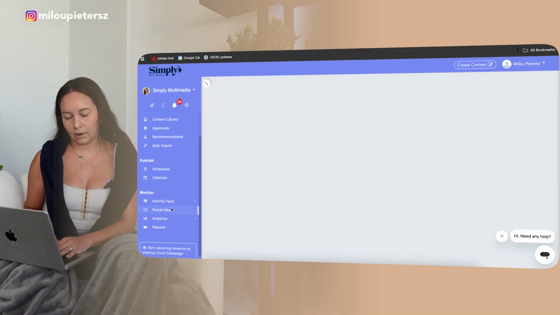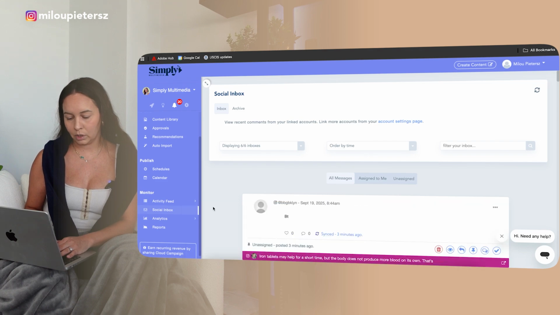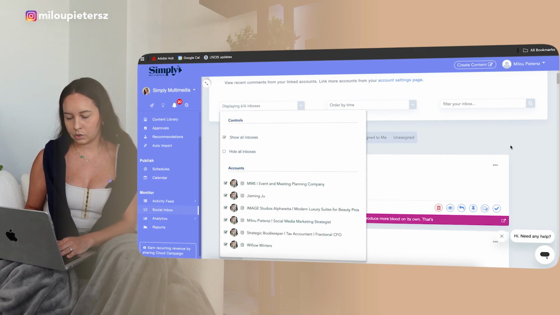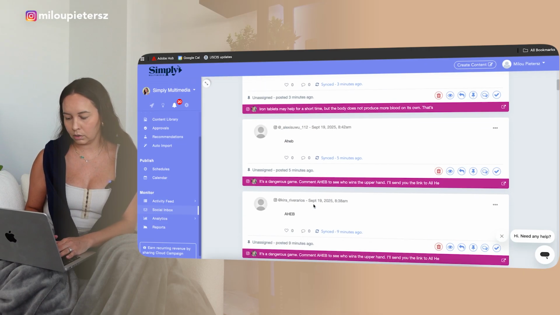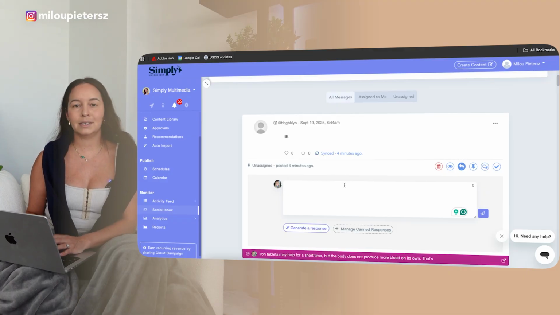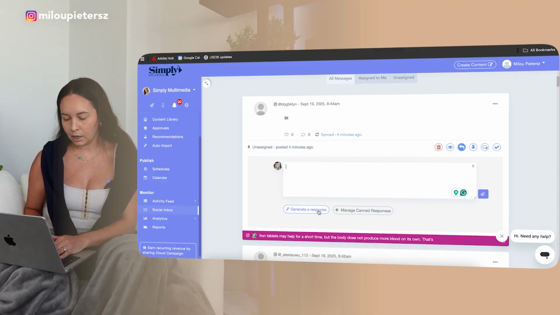So if you go here into monitor, you will have an actual inbox tool where you can see that you can respond to messages, right? Now there's lots of filters here that you can do for clients and all of that good stuff. But let's say you would go in here and I would hit reply. Now, instead of coming up with my own message here, I can say generate a response.